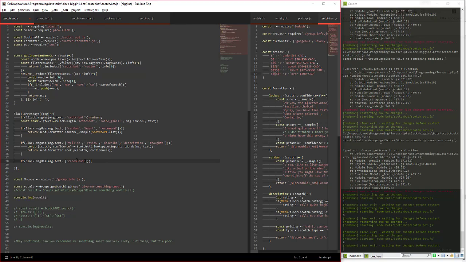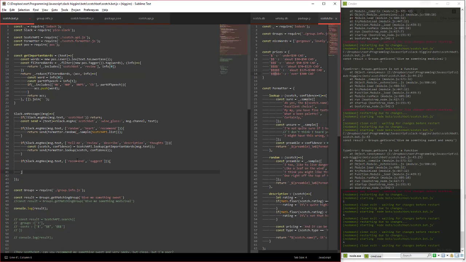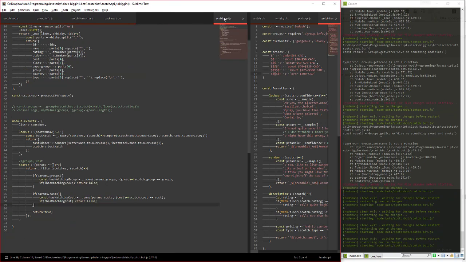Maybe suggest too, like, can you suggest me a scotch? Let's do that for now. That feels good. Okay, so we have this. Now what we want to do is grab the matching group. Cool. We might move this into the API, actually, so we'll do that in just a second. Yeah, actually, let's do that right now.